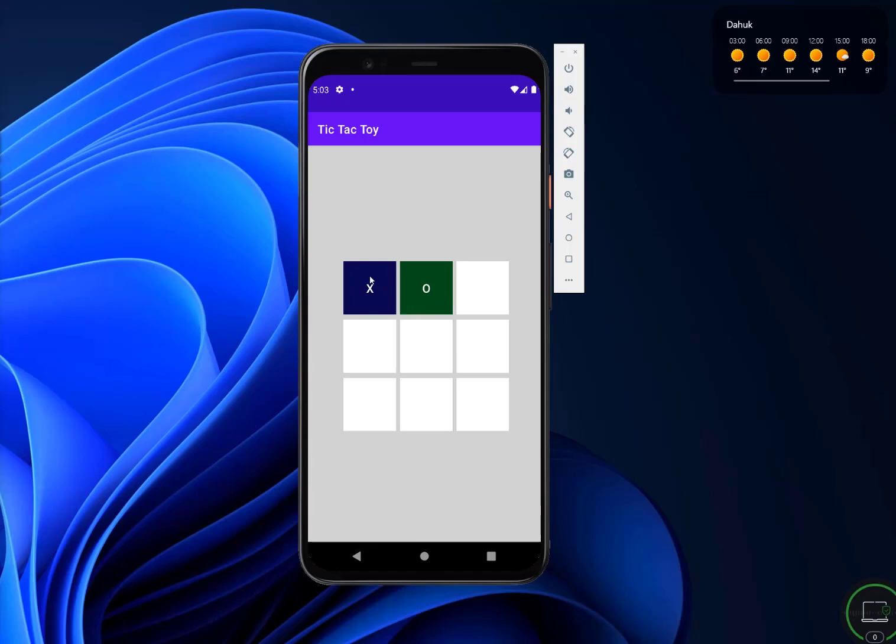Also, you can see that the button colors get changed to blue, and for the other player to dark green, and those colors we can choose using a color picker. How will we do all this? First of all, we will make the layout. After that, we will write the code for it.